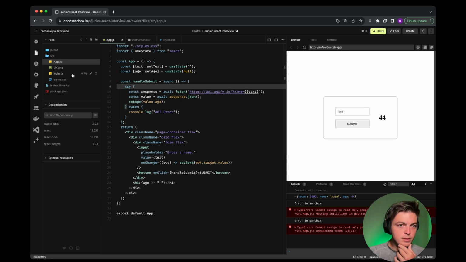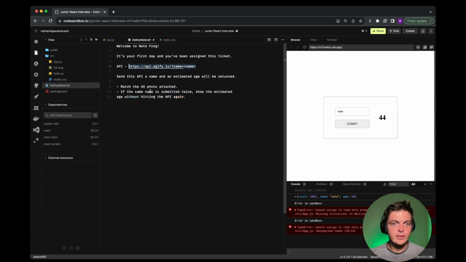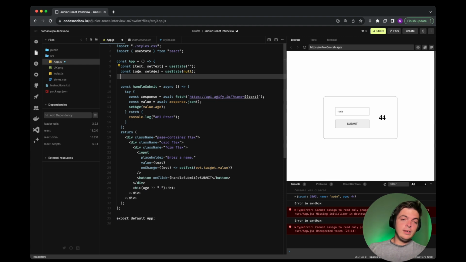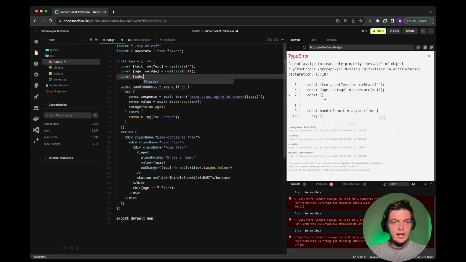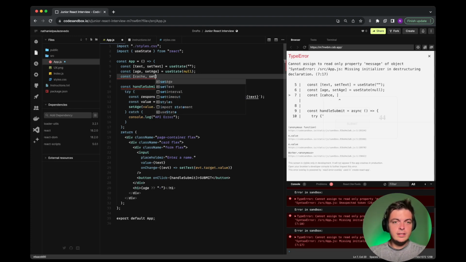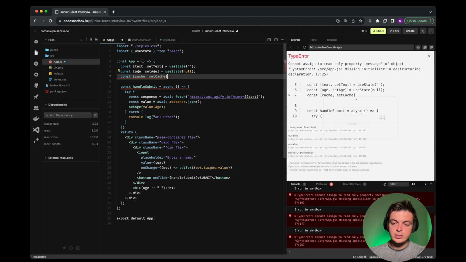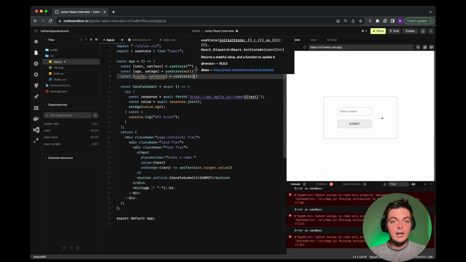So let's look back at our instructions. We have matched the UX pretty good, I think. If the same name is submitted twice, show the estimated age without hitting the API again. Looks like we need a cache. So const [cache, setCache] equals useState, an empty object.